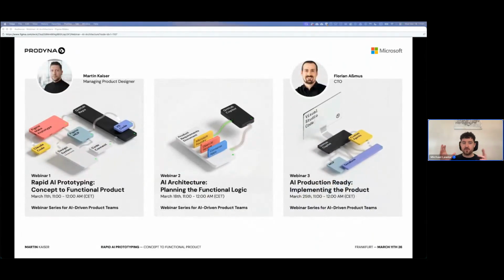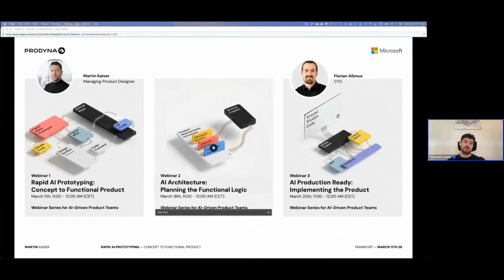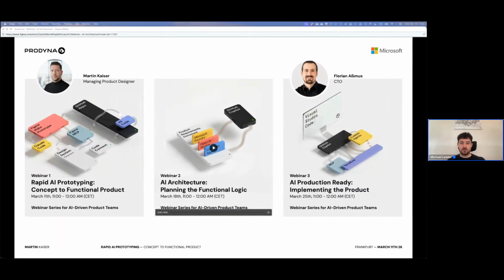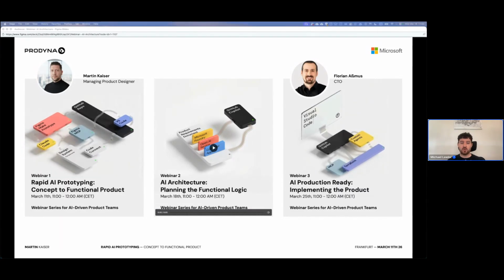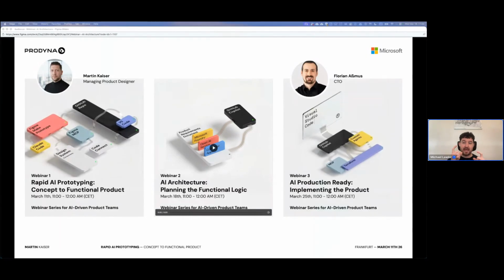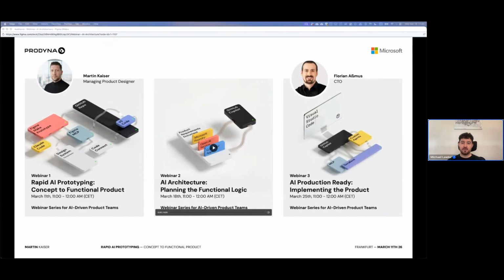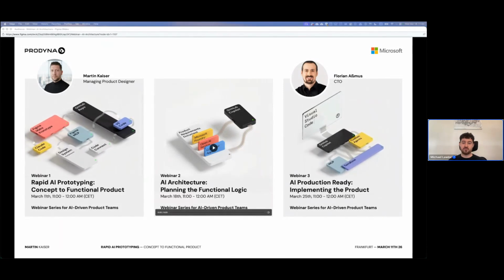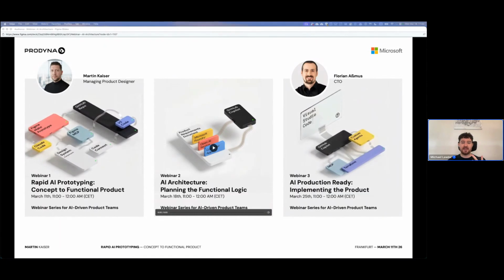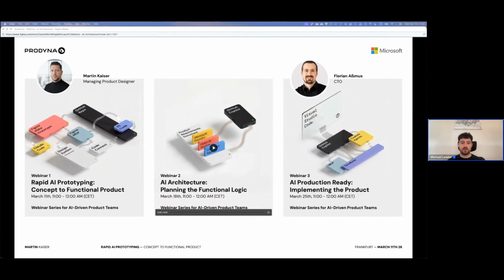Okay, so I want to frame it a bit. This is the second part of a three-part series we're running. Last week in webinar 1, Martin took you through rapid AI prototyping from concept to functional product. So we went from how to take an idea, a blank page, to something functional, something you could test with real users. It's about speed, validation, and using AI tools, something like GitHub Spark or Figma Make.